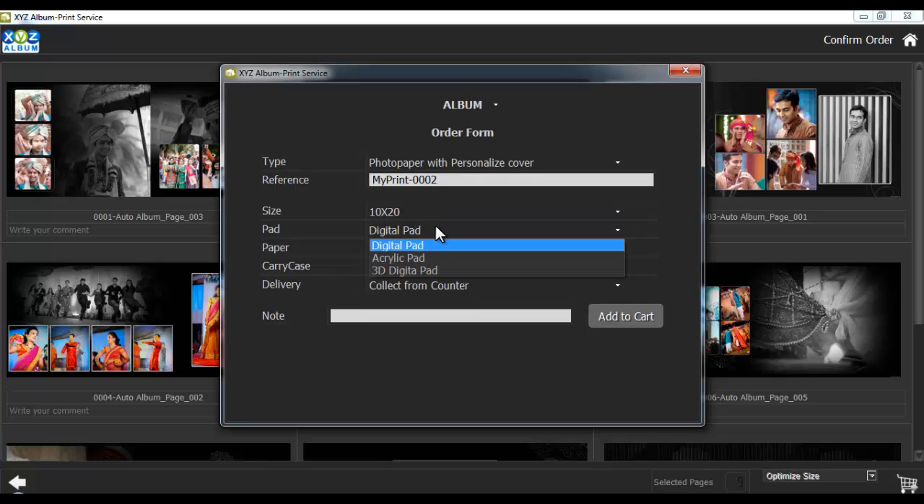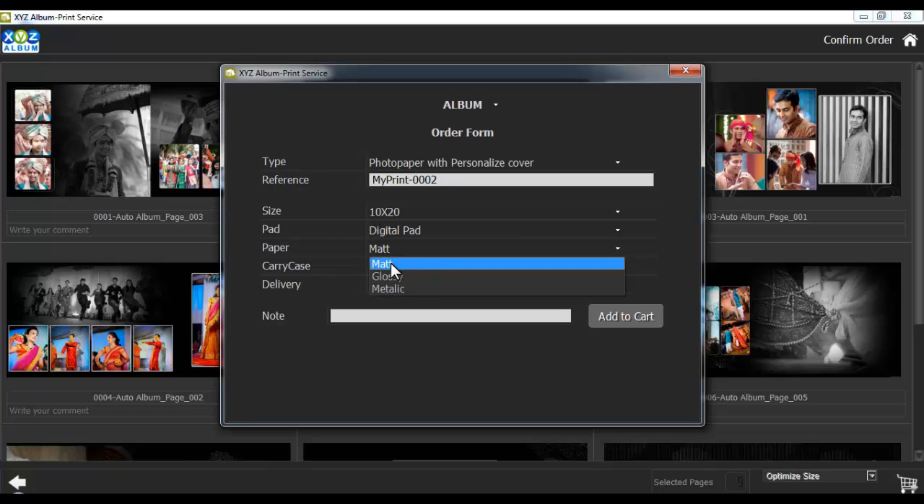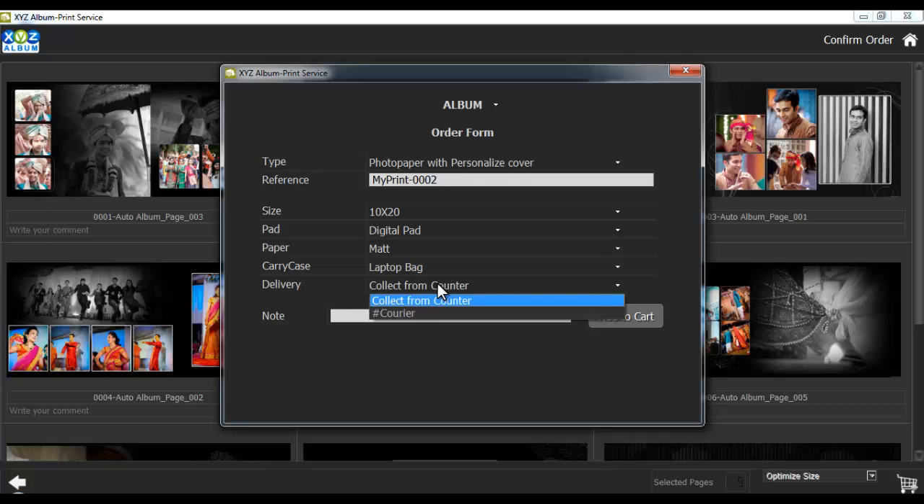Choose the pad type from the pad option. Decide the paper type for your photos from matte, glossy, or metallic. Choose the carry case for the album from the carry case option. Here, decide the delivery mode, that is, collect from counter or courier. Place the order by adding note here. Click on the Add to Cart button.